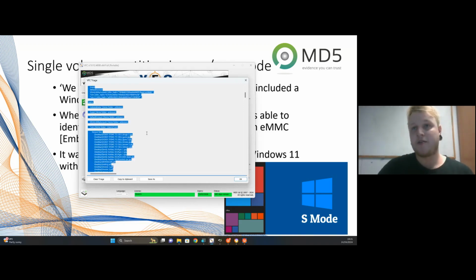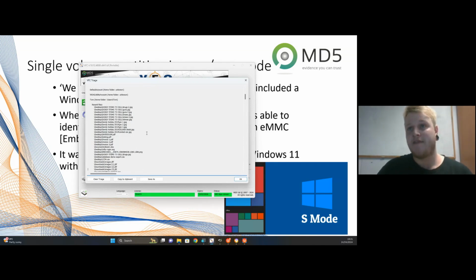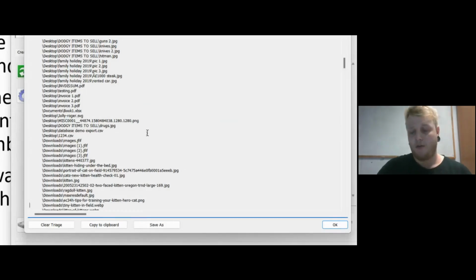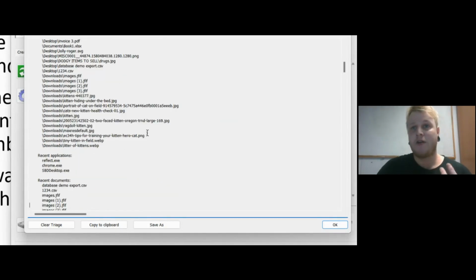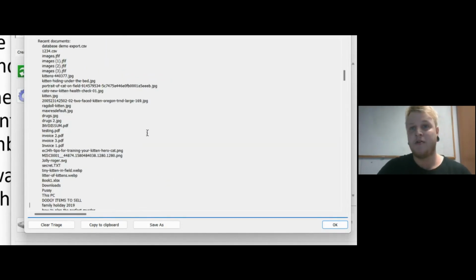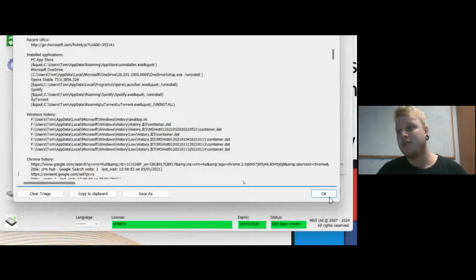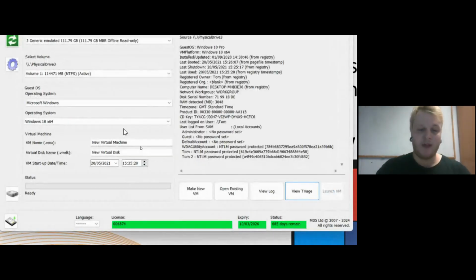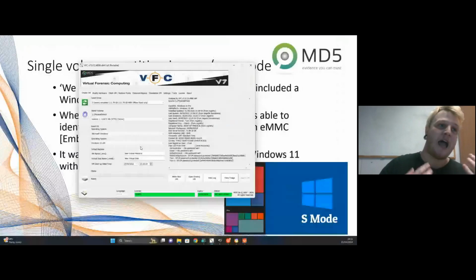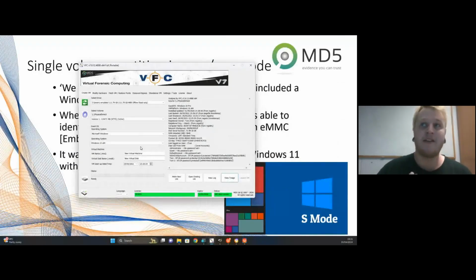But if we start scrolling through this, we can start just having a look. So recently accessed files on there. We've got recent downloads. We've got recent applications, recent documents, recent URLs, installed applications, Windows history, Chrome history. Right down at the bottom of that Chrome history is Windows links and also a list of USB devices that have been connected to that drive.